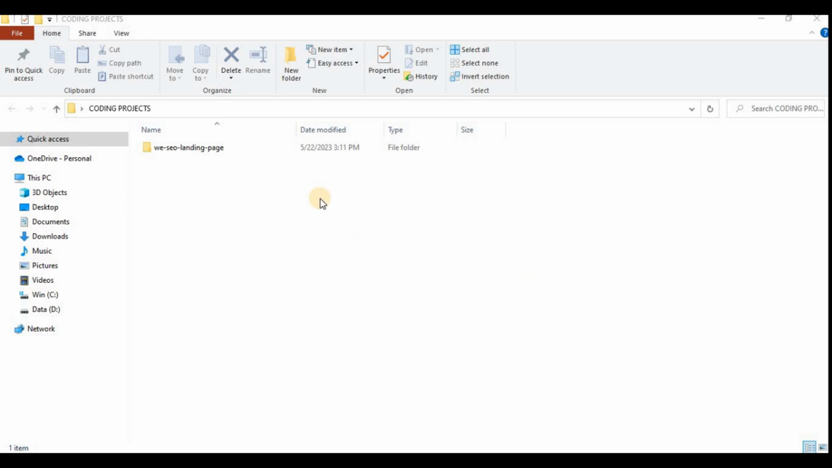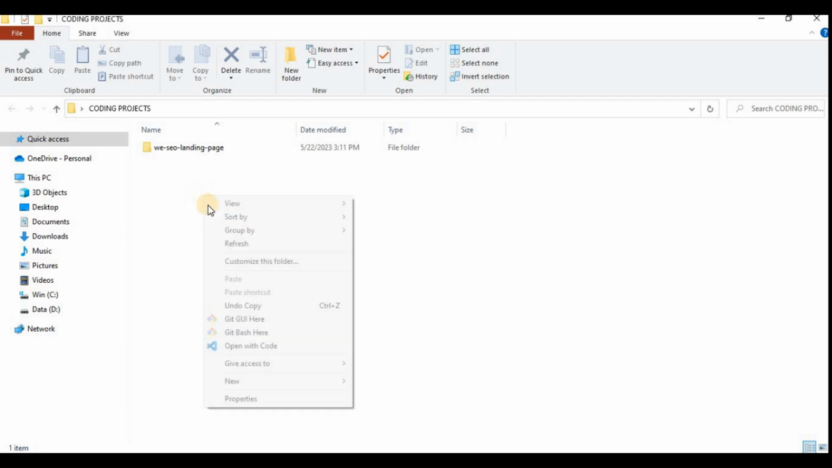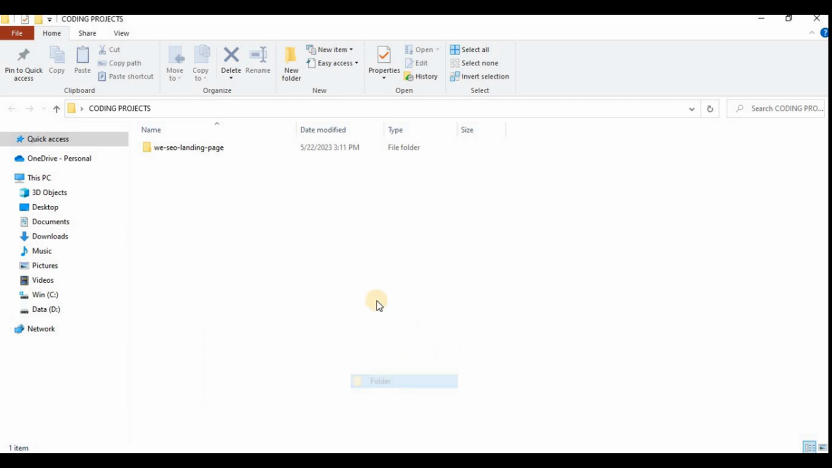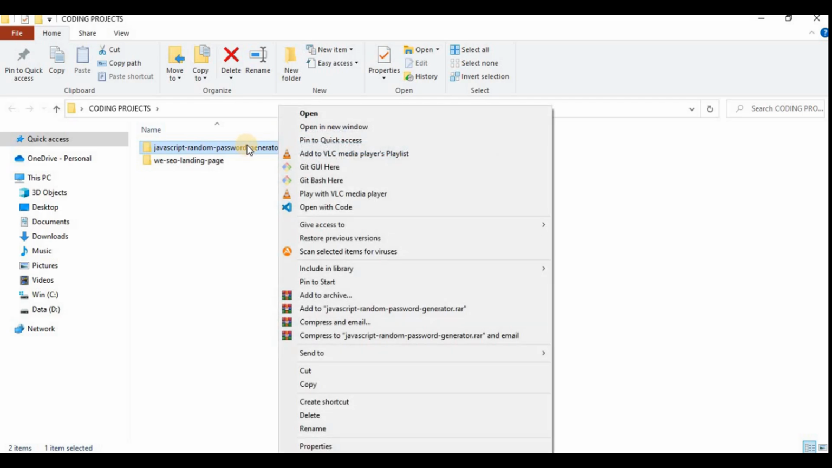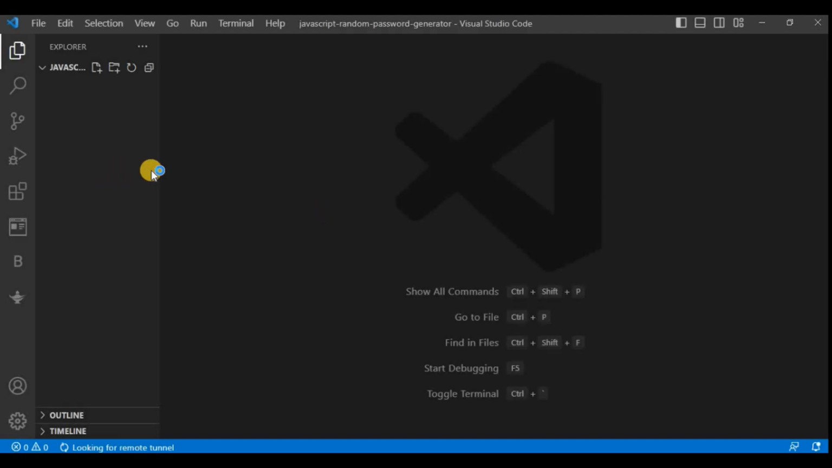So first thing is, you can see I have a folder called coding project. So I'm gonna just create a new folder inside this and I'll call it JavaScript random password generator. After creating our project, I'm going to open this folder in VS Code. So I'll right click on it and just click open with code. So now this is our project.